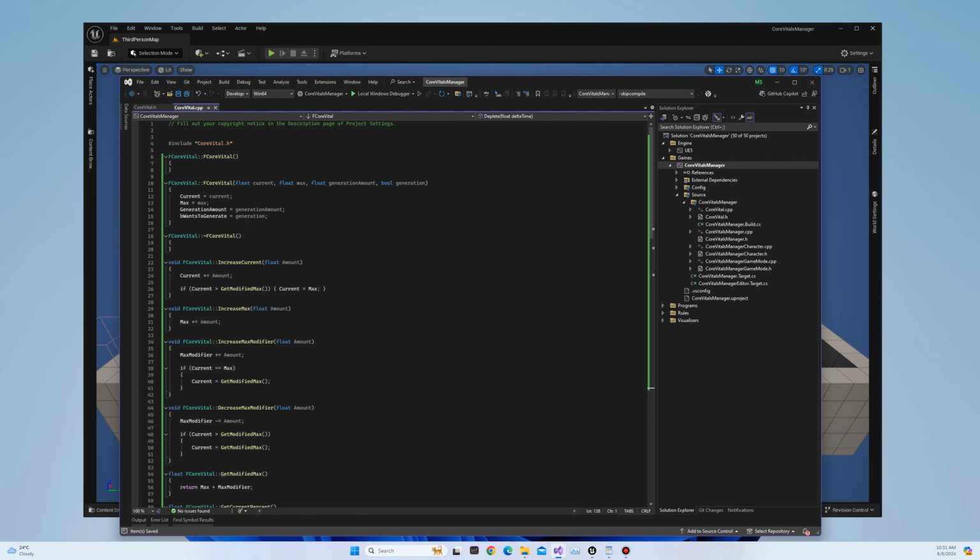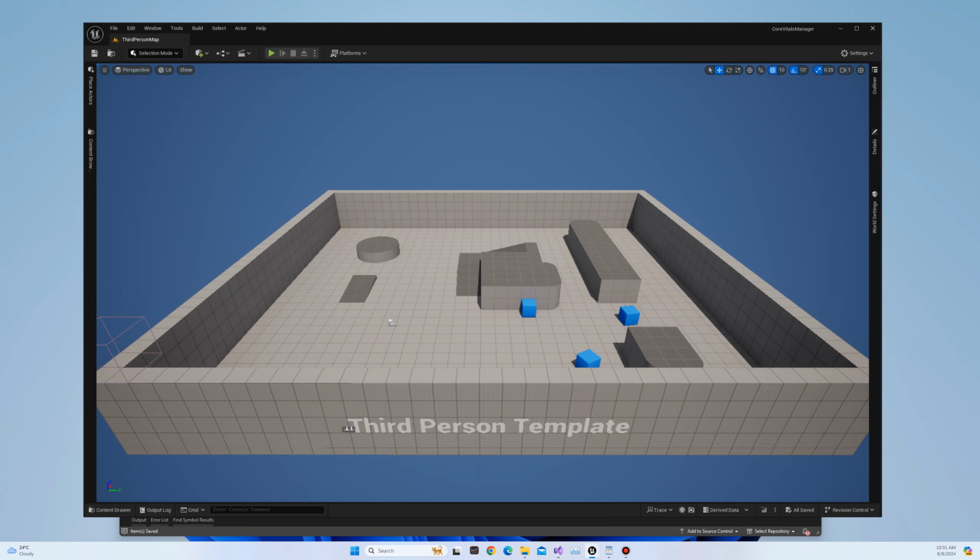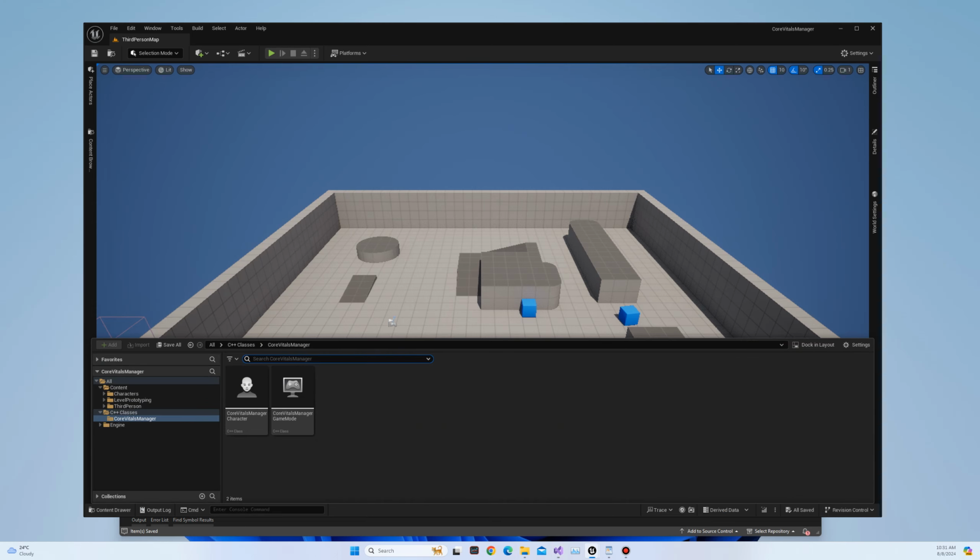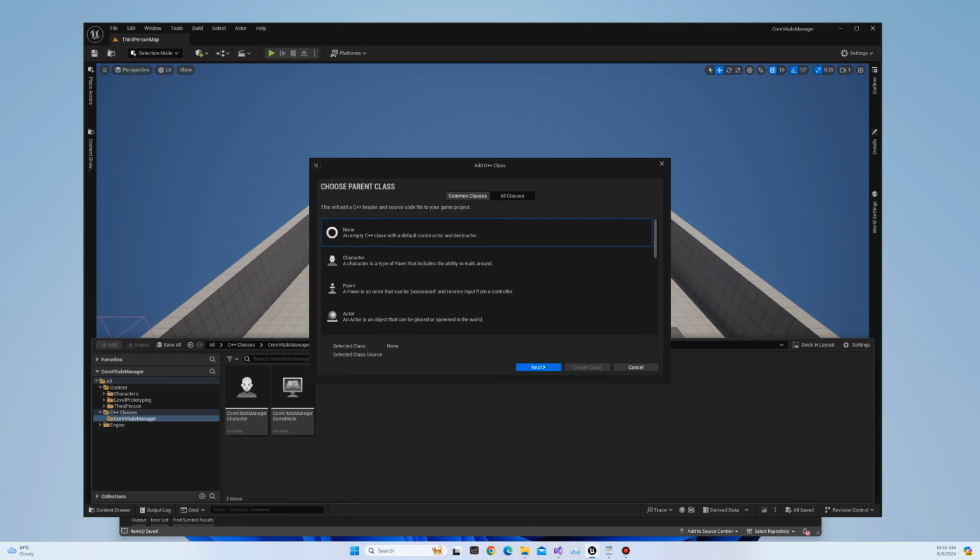So let's go ahead and create that next structure. With Unreal Engine, when it adds structures into a folder, it doesn't seem to like to show the structures. It will show classes, but it won't show structures, but the structures are there. So we're going to go ahead and add a new class.